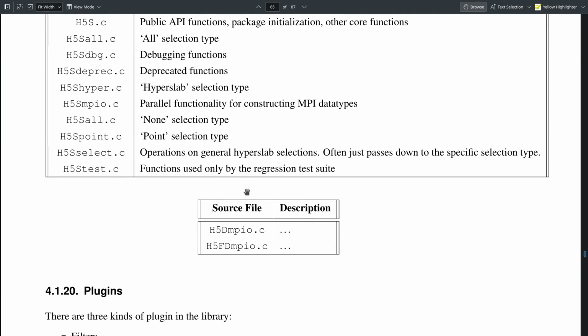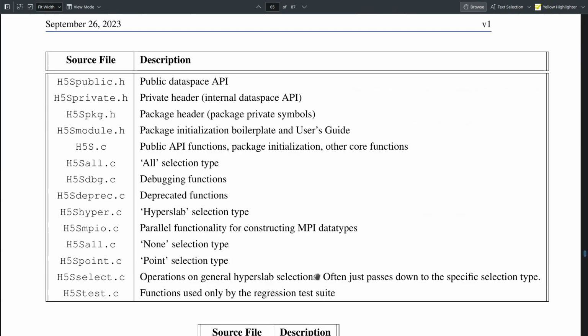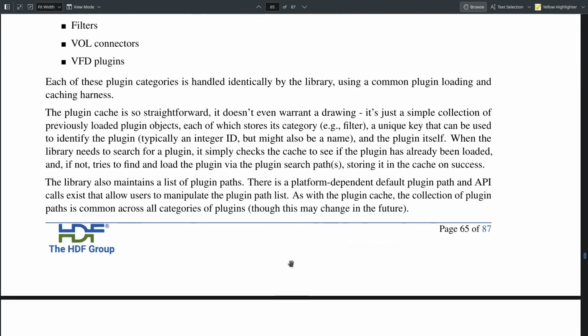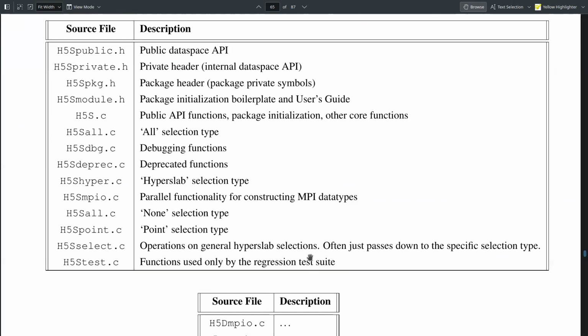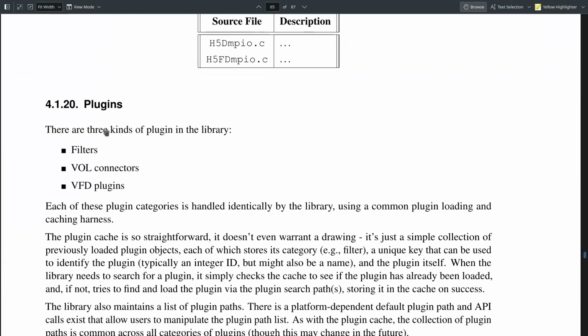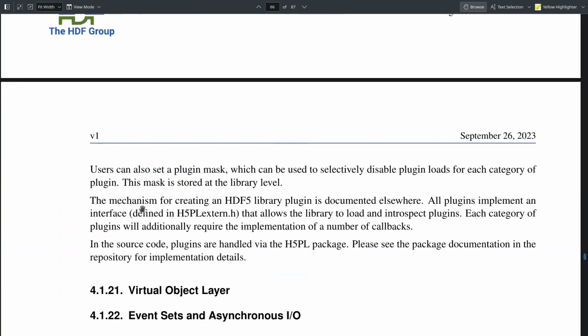Property lists. We're planning to have these for every package, the list of source files, though I think we need to fix the formatting here. And here we're talking about the different plugins, pluggable layers. Here we listed filters like data filters, data pipeline filters, VOL connectors, and file drivers.